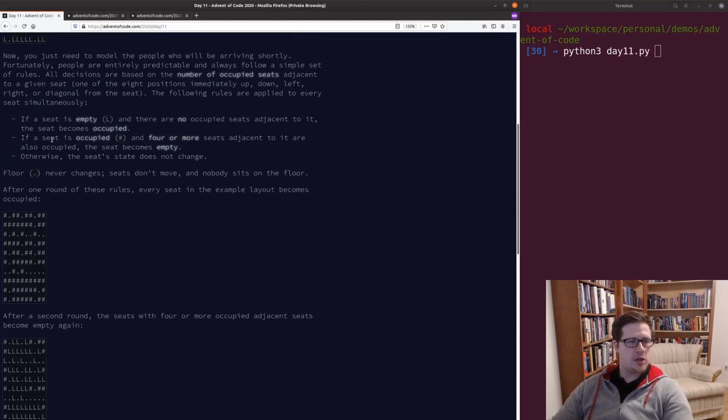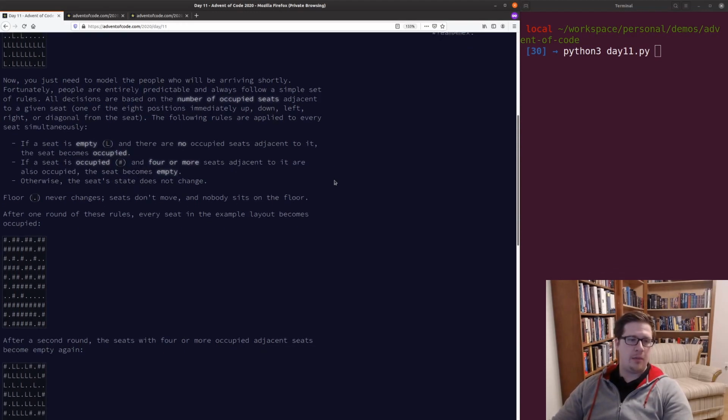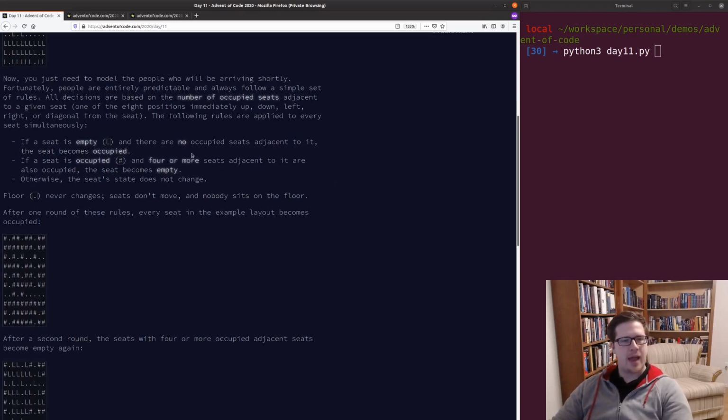Okay, so there are two rules, really. The third rule means nothing changes. If a seat is empty, which is represented by an L, and there are no occupied seats adjacent to it, the seat becomes occupied. If a seat is occupied, with a hashtag or a pound sign, and 4 or more seats adjacent to it are also occupied, the seat becomes empty. Okay, 4 or more seats adjacent to it.